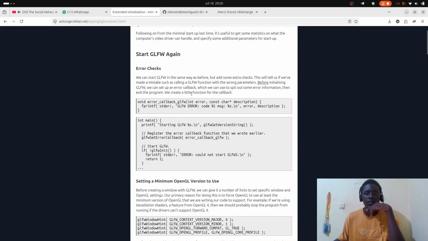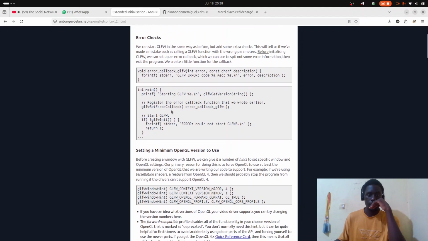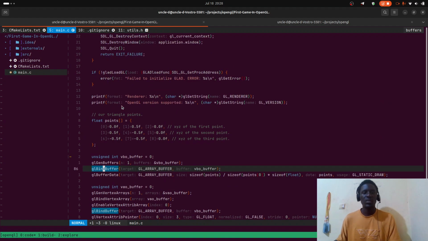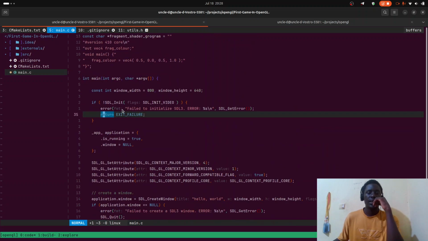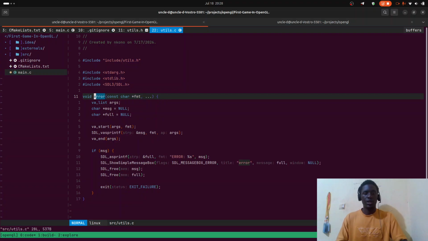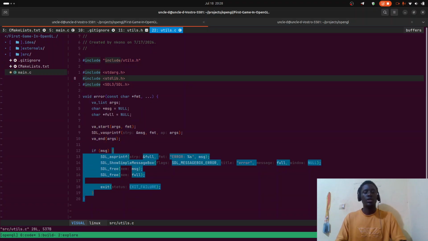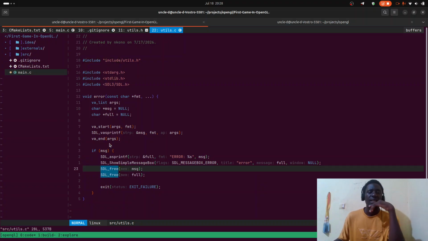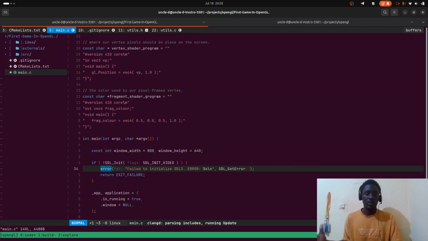We create a little function. This is done with GLFW, but we actually don't need it in SDL, because in SDL I managed to come up with this little function here. I managed to come up with this function, and it kind of does what we want already.